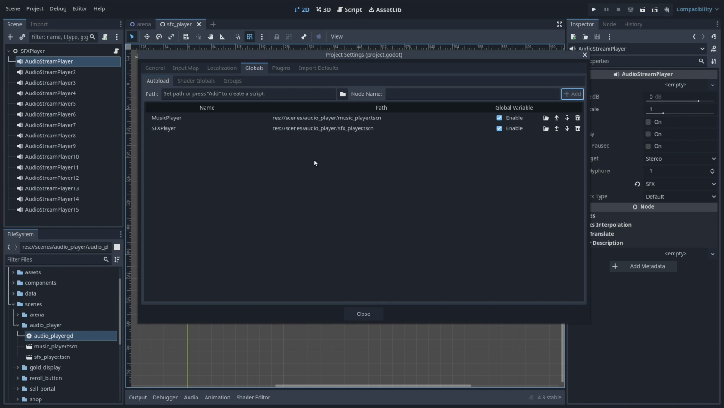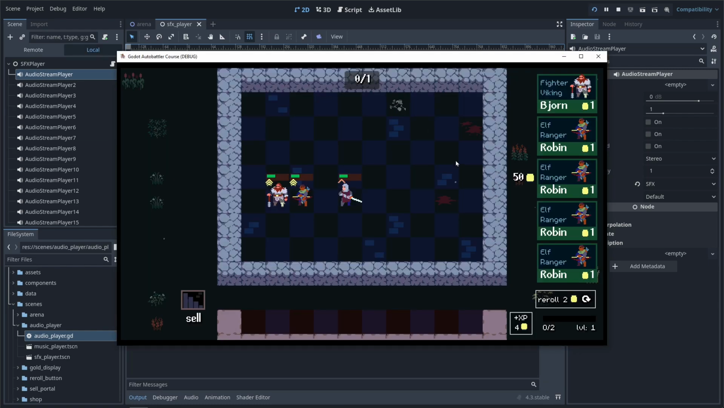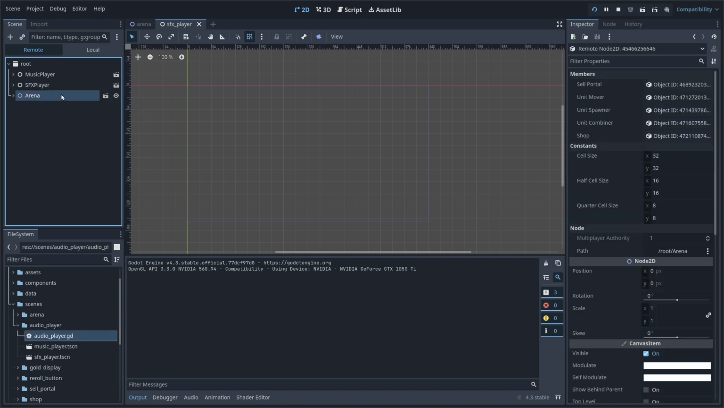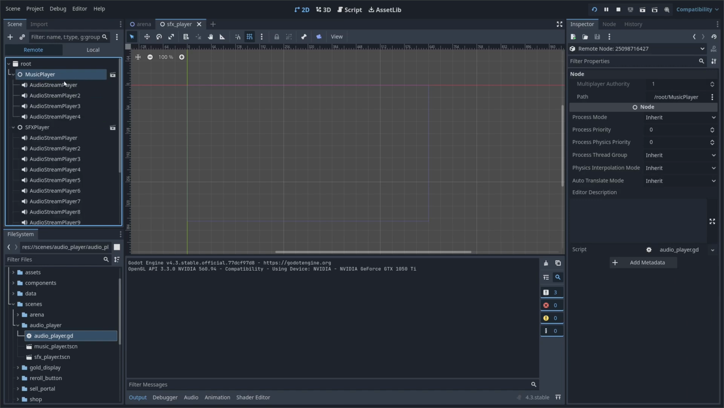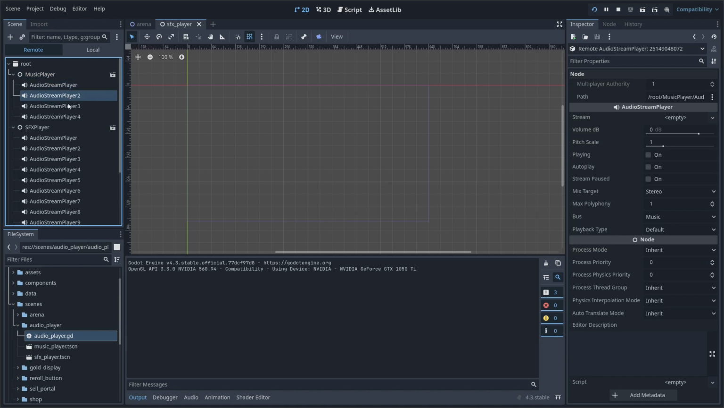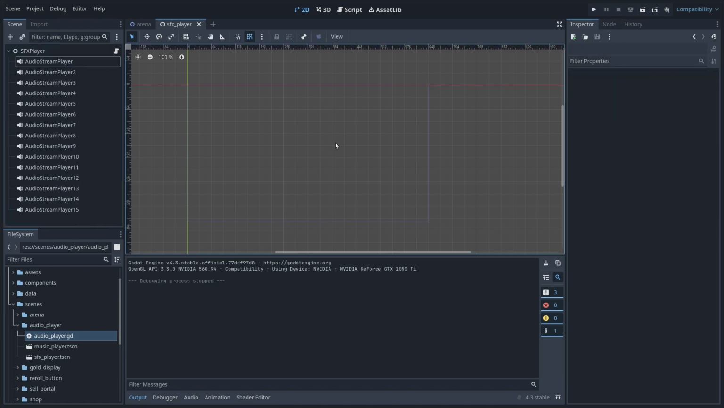And now these two scenes will be automatically loaded when we run the project if this enable property is checked. So now if we close the project settings, press Ctrl S to save everything, and run the game, nothing really happens and we don't have sounds playing. But if we go to the remote scene tree, you see that above the arena, our root node, we have two other nodes instantiated, right? And these are the SFX and the music players, and they have their corresponding audio stream players with the correct buses set to them. So now all that's left to do is to actually use them to play sounds and music inside the game.